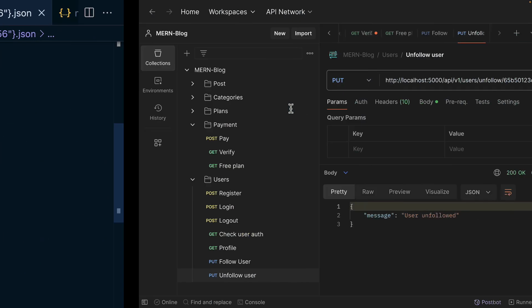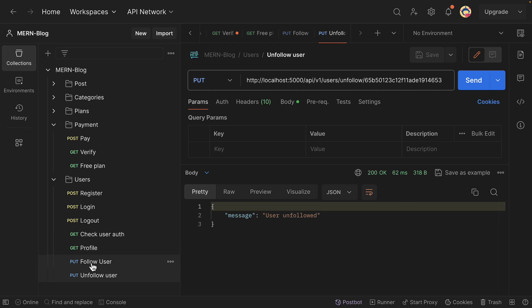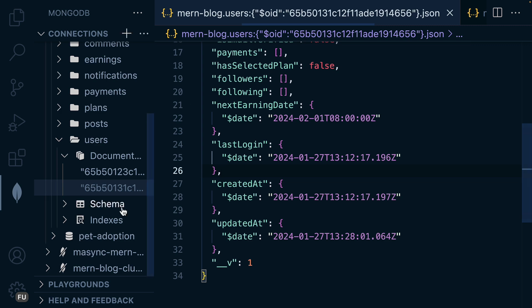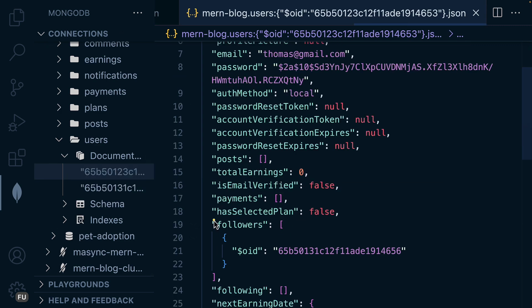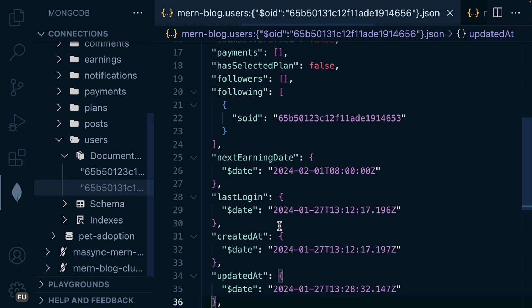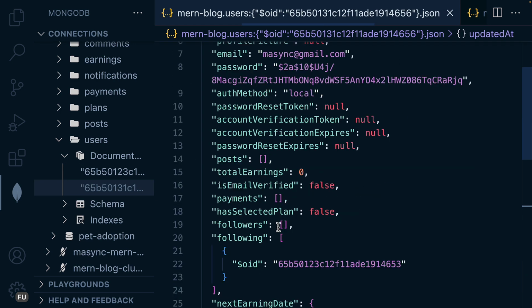But if Masintech follow Thomas, let's see, user followed, and then let's check. Now we have the followers for the Thomas and following for the Masintech as that.